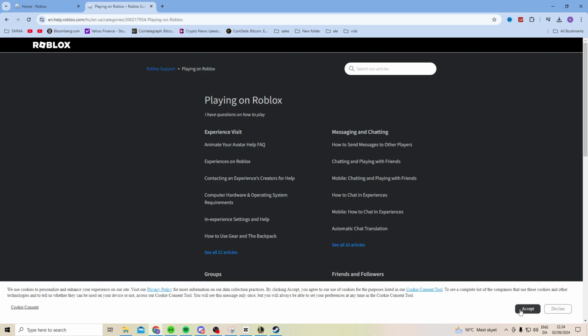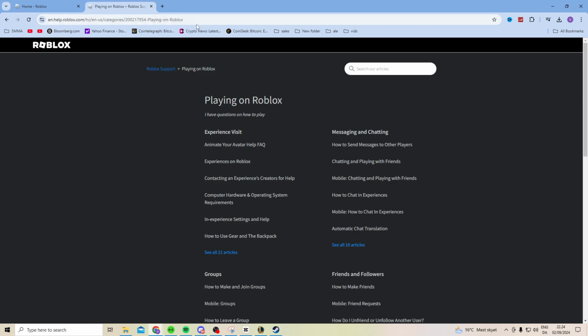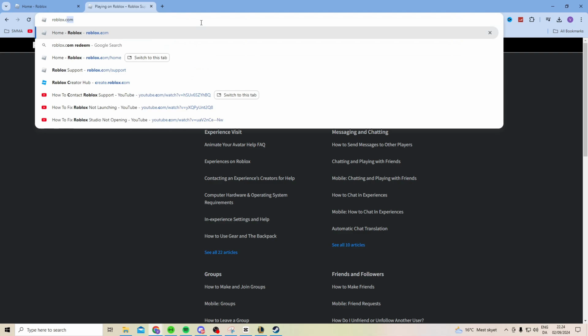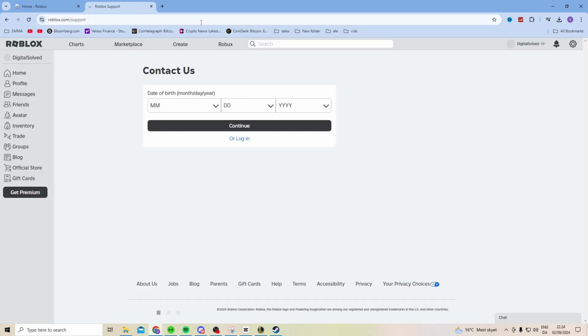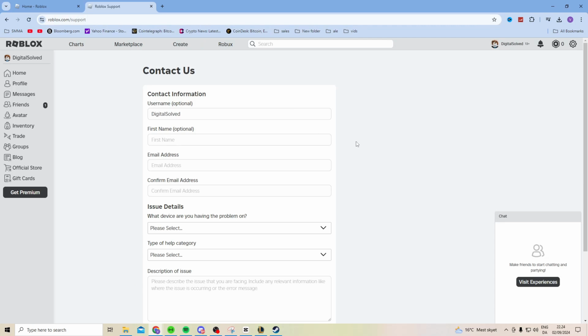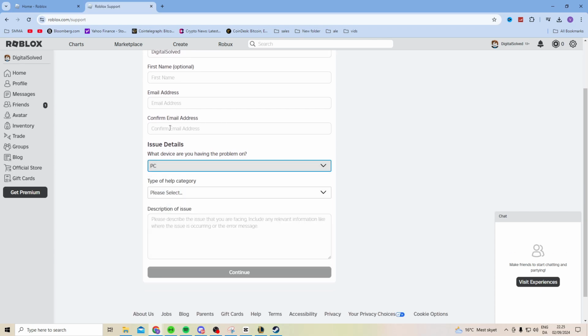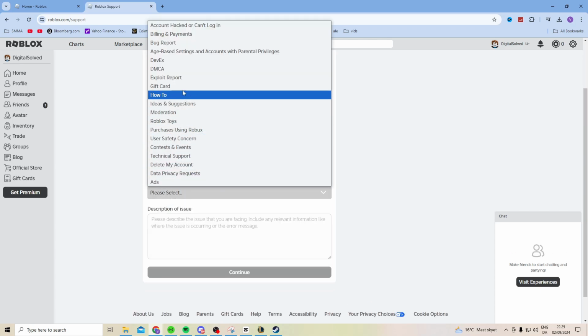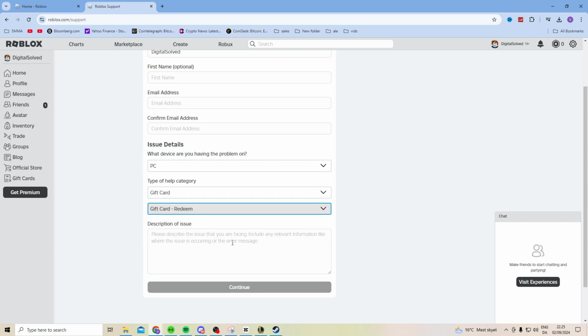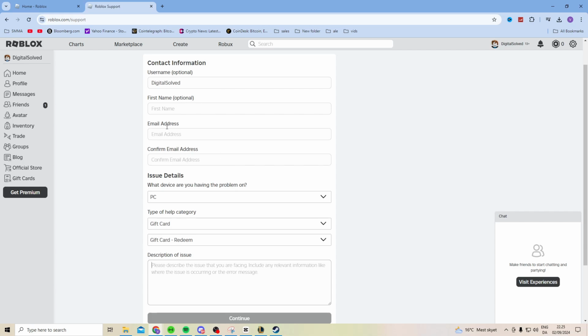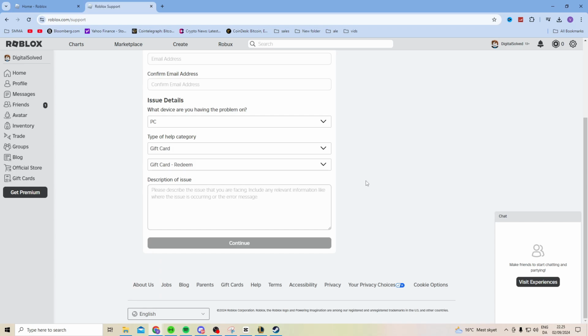Now, if you want to send them an email directly, what you can do is go to roblox.com/support, just like this. Now, if you go in here, you should see that you have the option to give your issues. So let's say if it's with a gift card and redeem, and you can tell them the issue right here. Now they will send you an email back to this one that you've typed in here when they have fixed your issue. So that's basically how you can do it, guys.